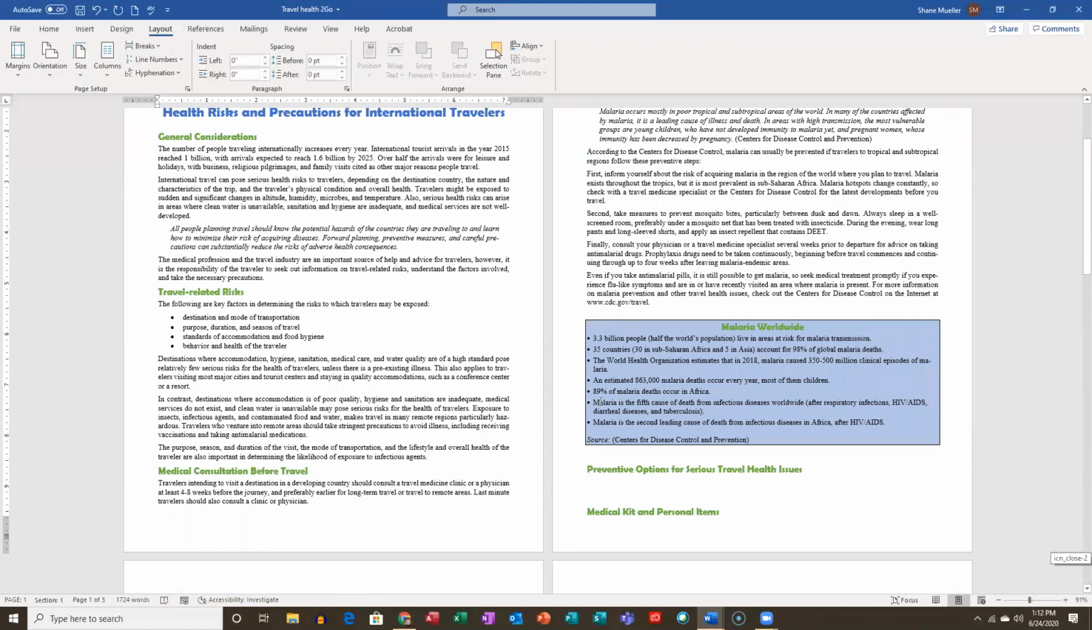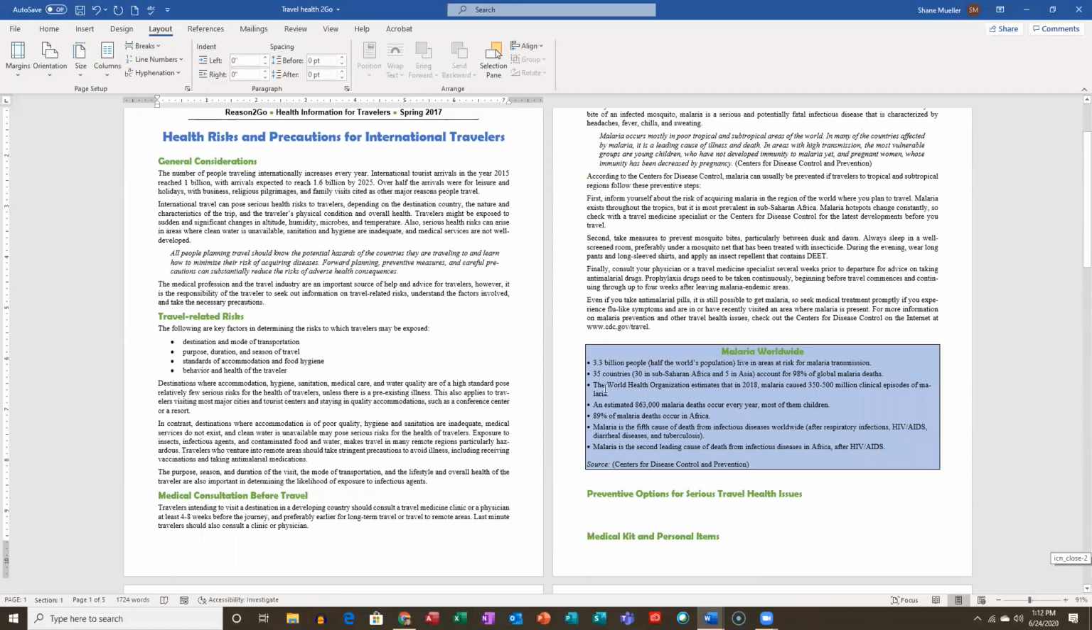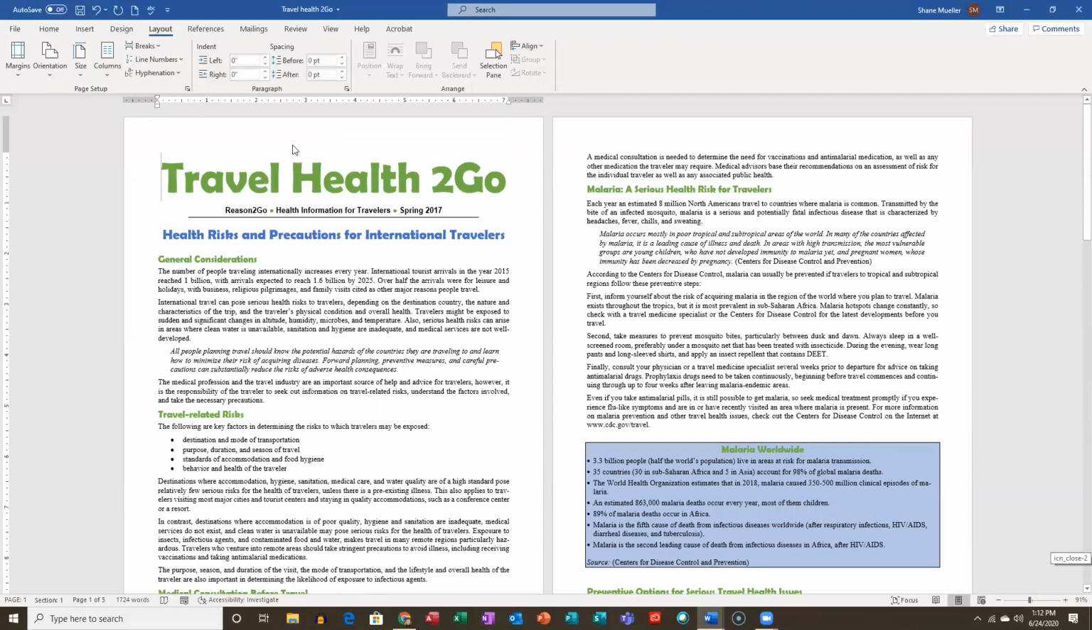All right. So the next thing we're going to do, we've got that changed. The next thing we want to do is, so you can see by doing that, we took up this travel health to go is now on one page or one line as well, which is helped a lot. The next thing we're going to do is we're going to create sections.